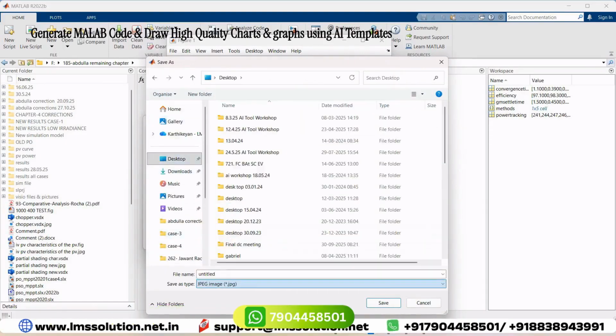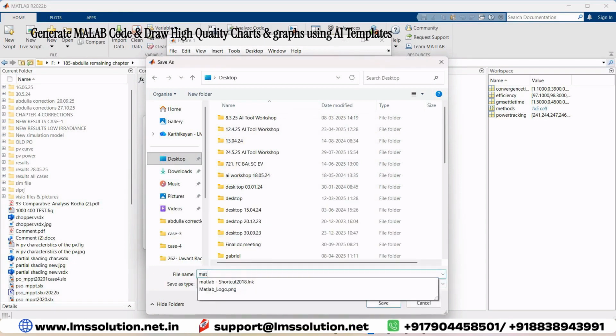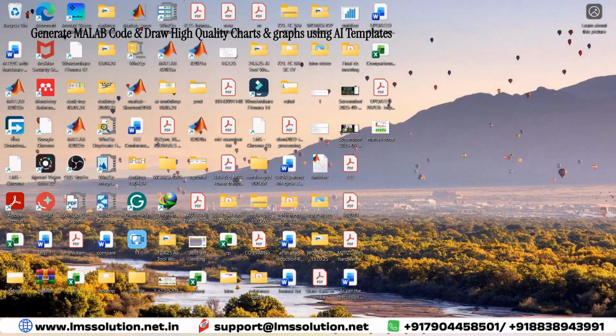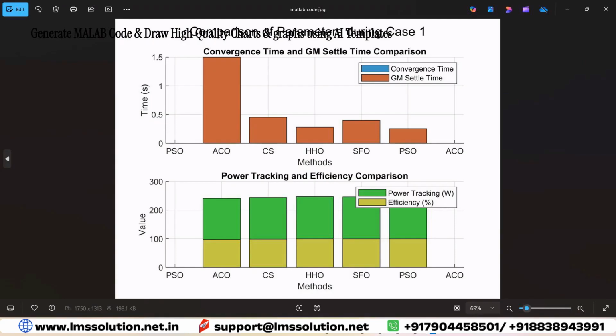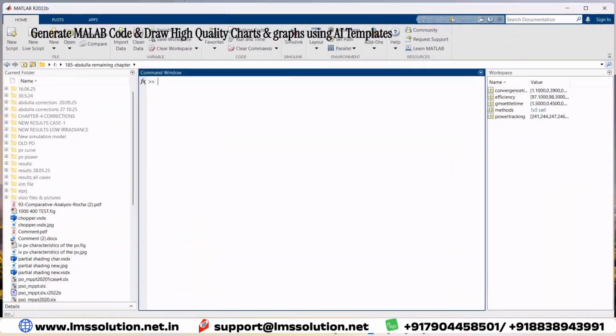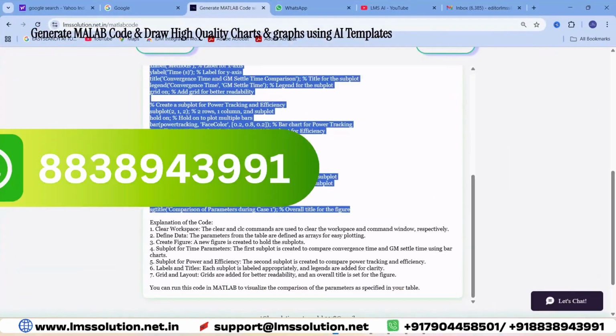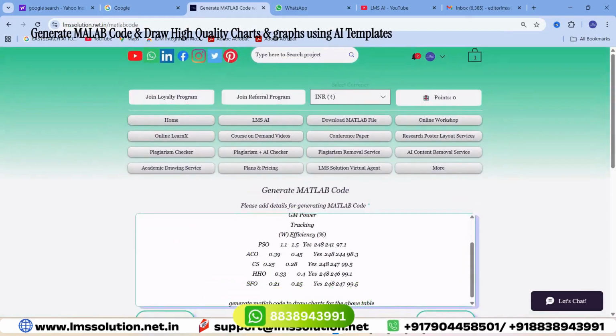Here you can save it as a JPEG file. I have named it as the image file. Here you can see these are the high quality charts and graphs you can generate using MATLAB. This template is not only for generating MATLAB code but also for drawing high quality charts and graphs for your research paper. Based upon that, you can generate better code and make your research paper writing and research paper pictures very easily using this template.